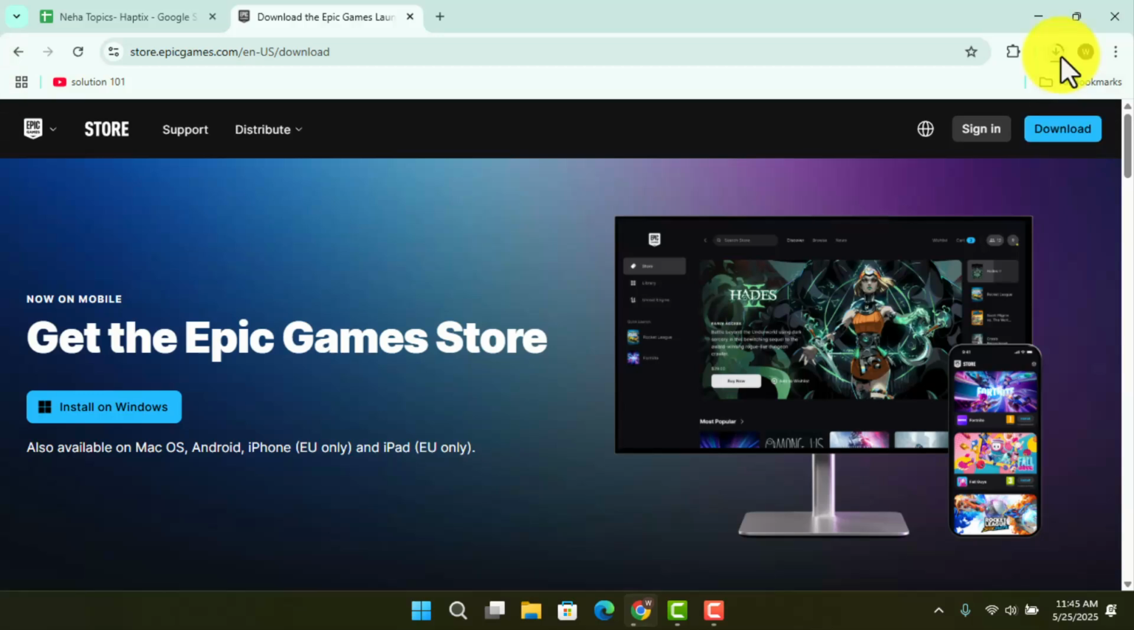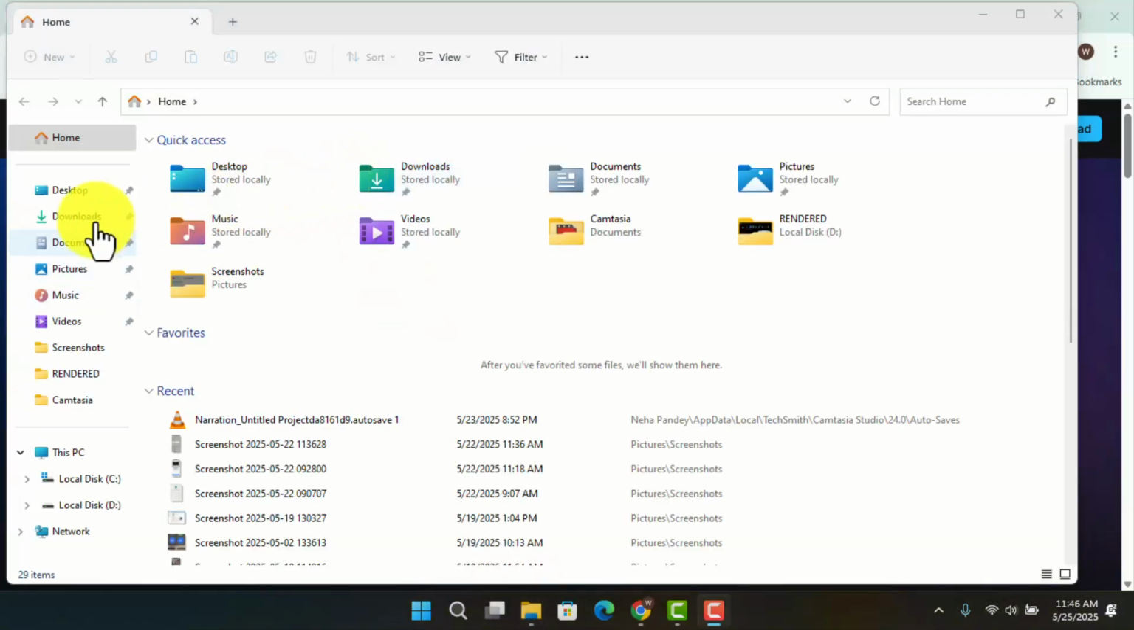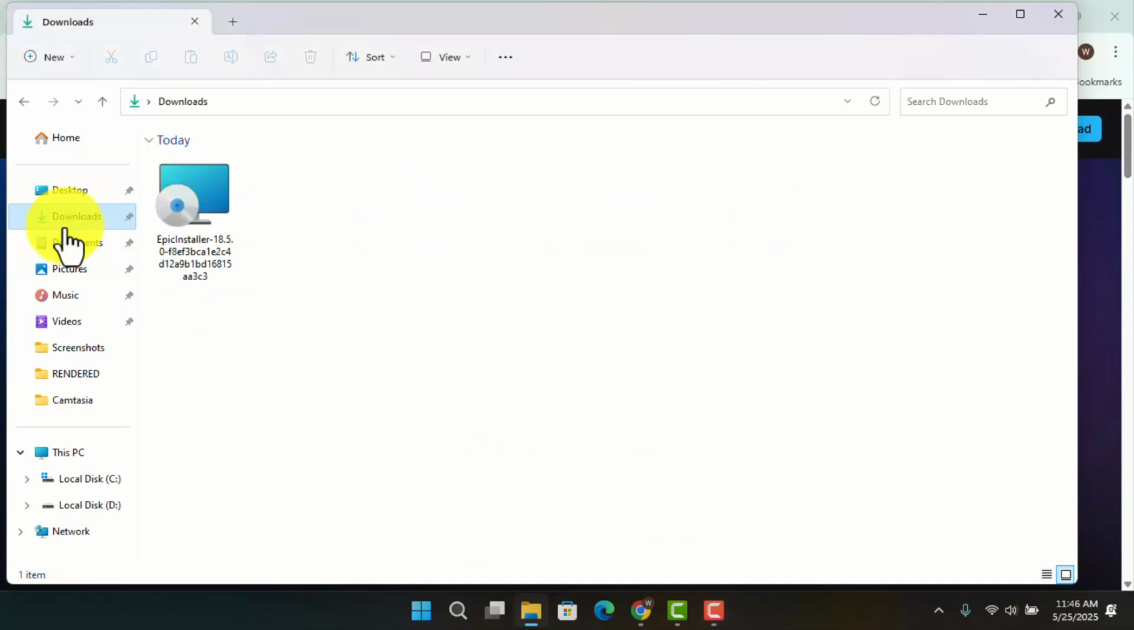At the top, you could see that the exe file is downloading. So you just have to be patient enough. When it's completely downloaded, you then want to open up the file explorer. Next, you want to come to the download section from the right hand side corner. Once it is completely downloaded, you want to double click on it.